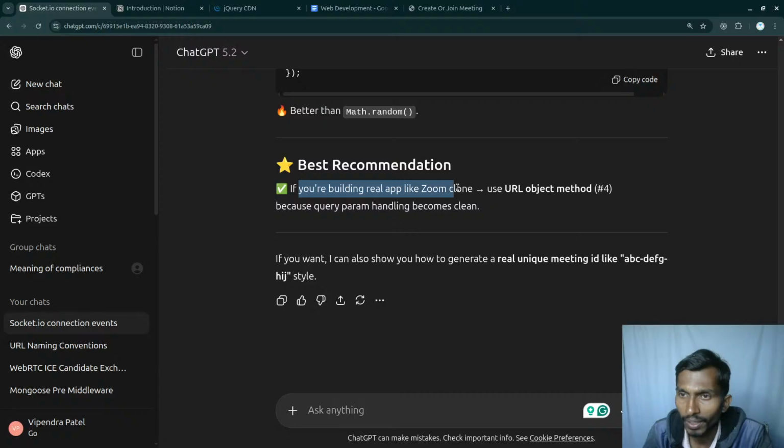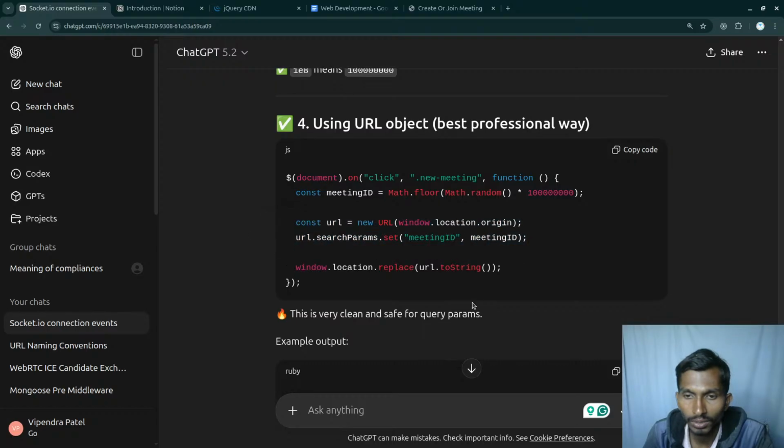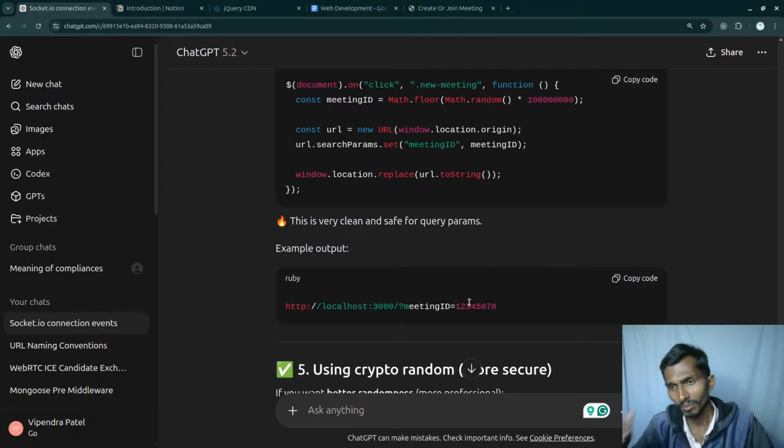If you are building a real app like a Zoom clone, use the URL object method number 4. This is the one. On click new meeting, and apart from this, URL is going to be new URL window.location.origin, the best professional way, that's fine, I will be using that. And url.searchParams.set meeting ID. So this is the URL I got. After that I set the value of the meeting ID in the URL and then get it done. Okay, ultimately what is happening here.